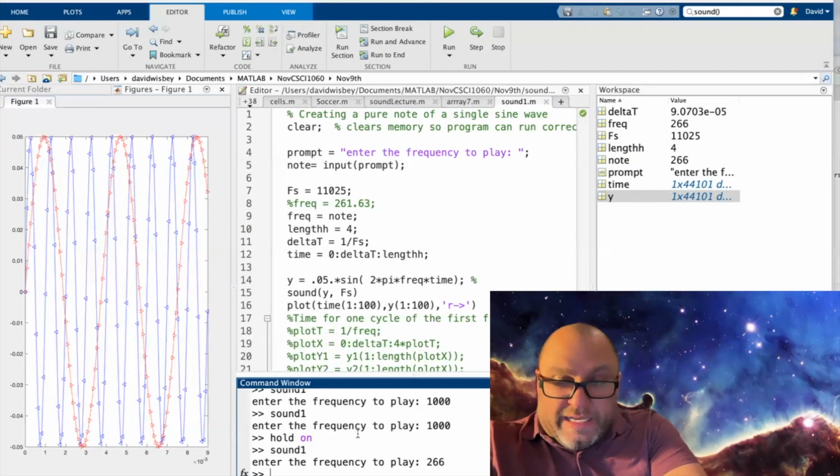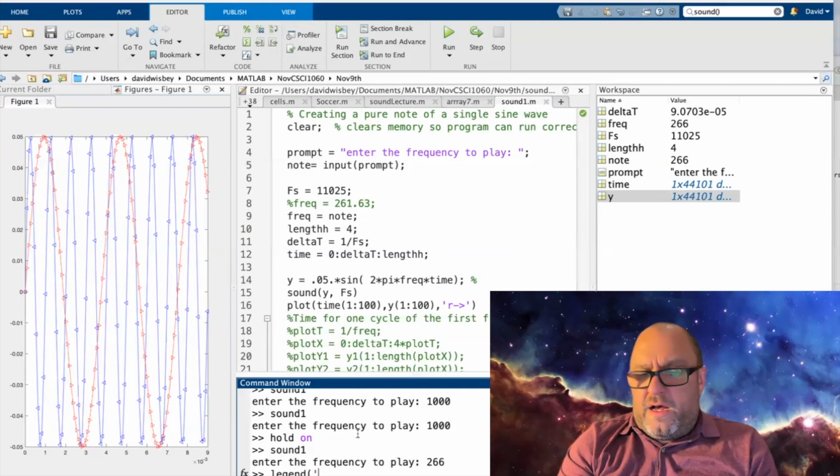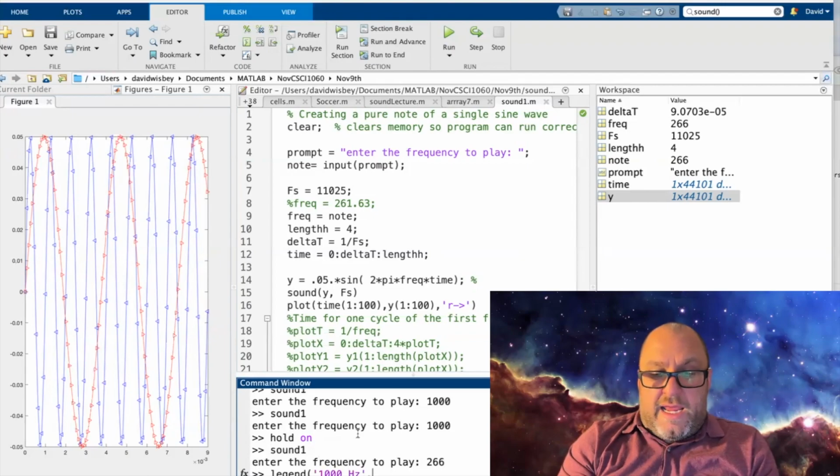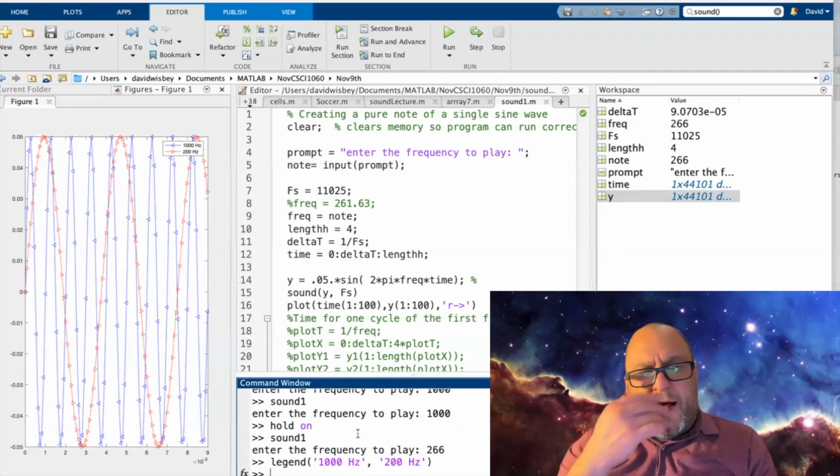Oh, you know what we need is we need a legend. Okay, let's say legend. And we'll say the first one is 1,000 hertz. Boom. And we'll say the next one is 200 hertz. I should have put that in the program, but hey, whatever. Because I could add that. So I'm gonna say legend. Boom. Wow, look at that.